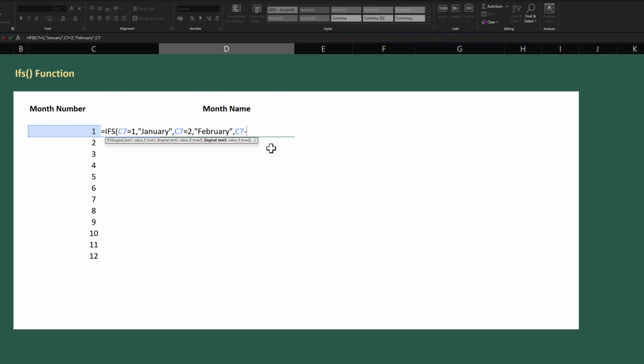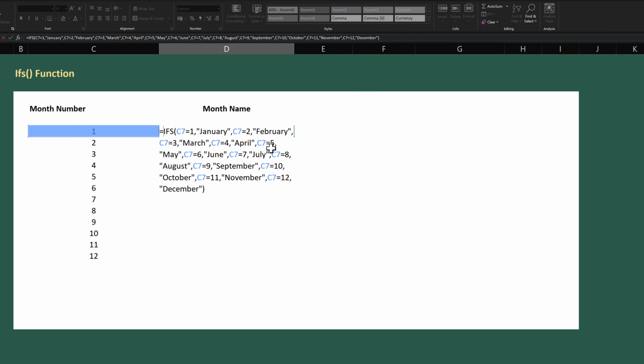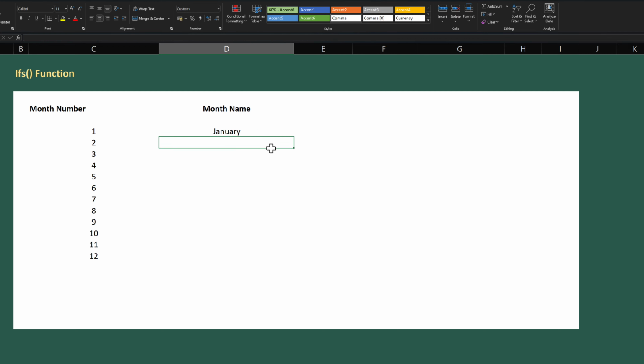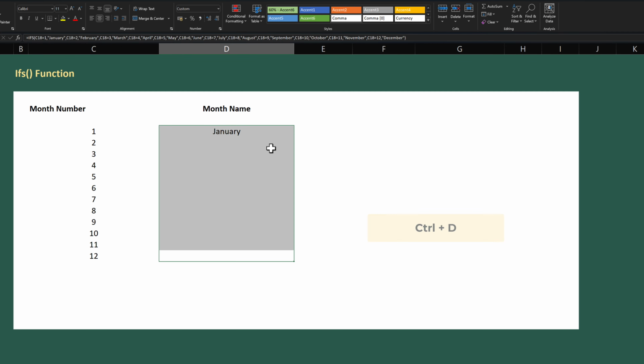And the list will go on. So I'll fast forward the video over here so I can write the full formula. So I've completed the formula here. I have given all the month numbers from 1 to 12, and for each month number, I have defined what name I want the function to return. I'm going to hit enter and drag the formula down.